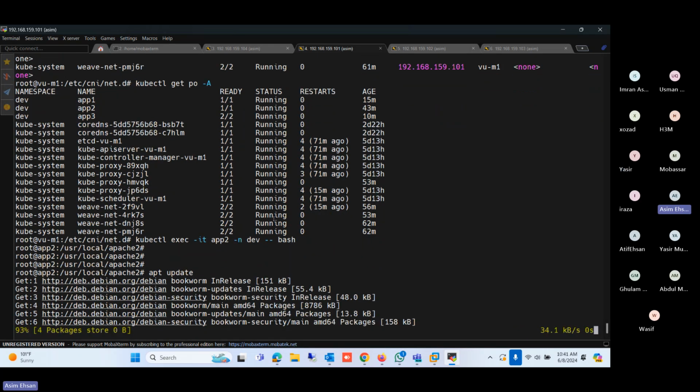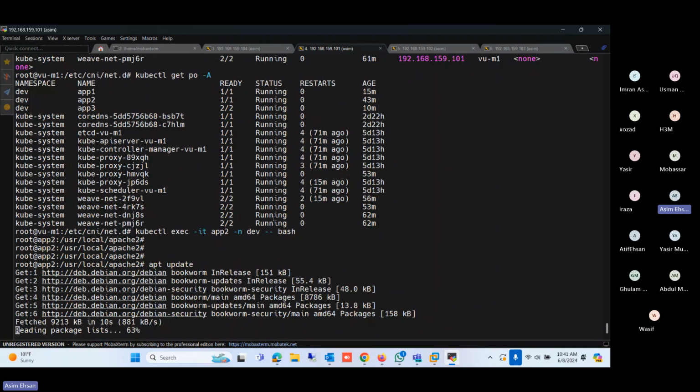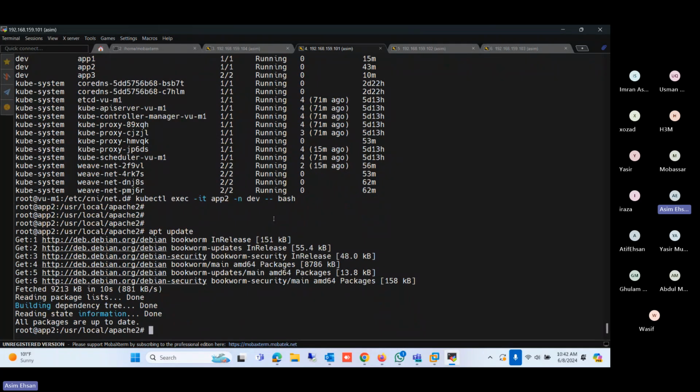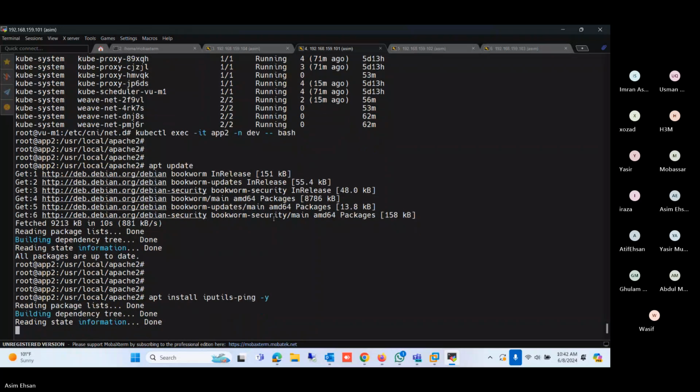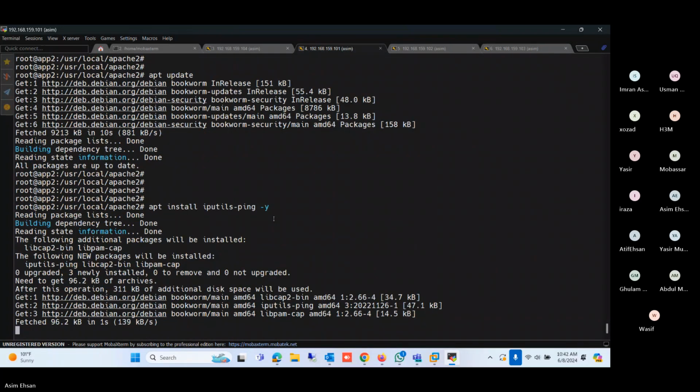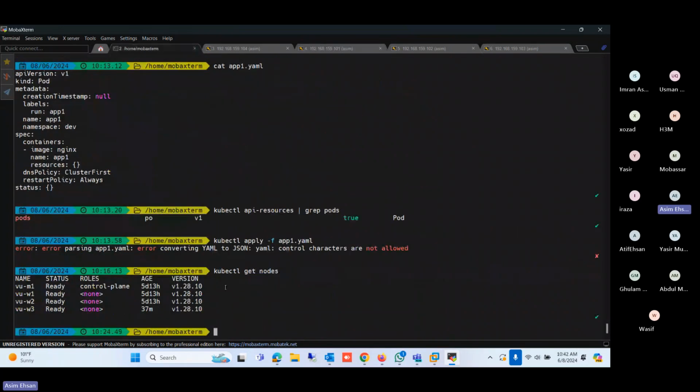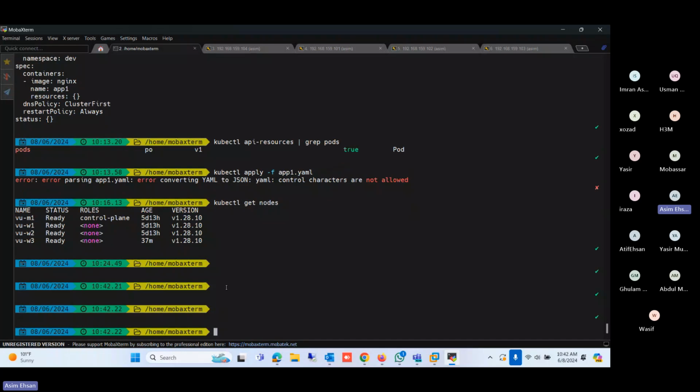So now I will show you how pod to pod communication is happening. For example, apt install iputils, the ping utility I am installing. So if I run here, get pod.